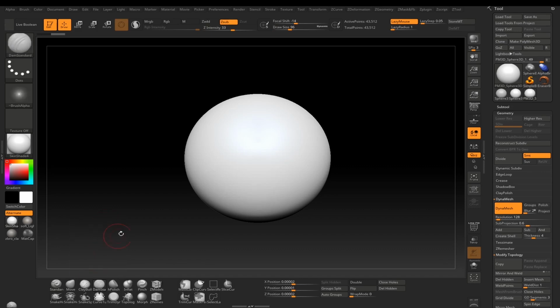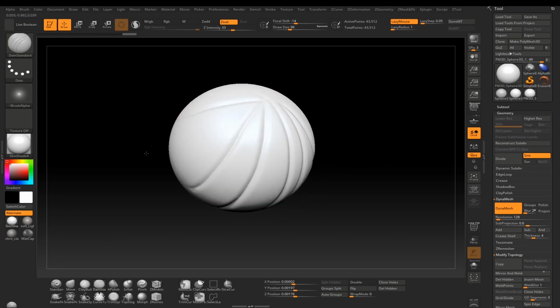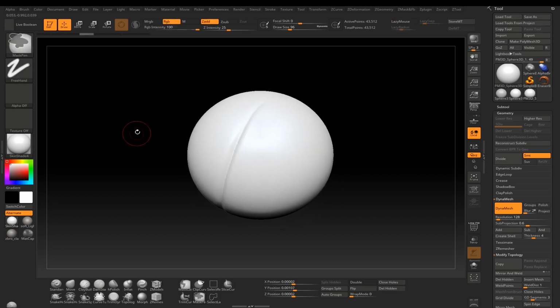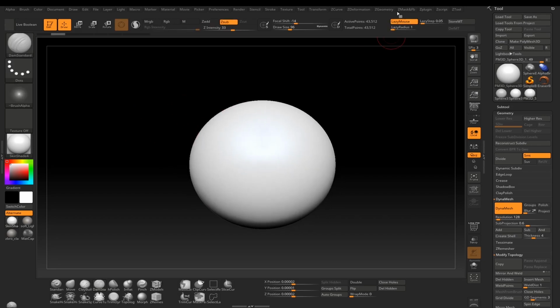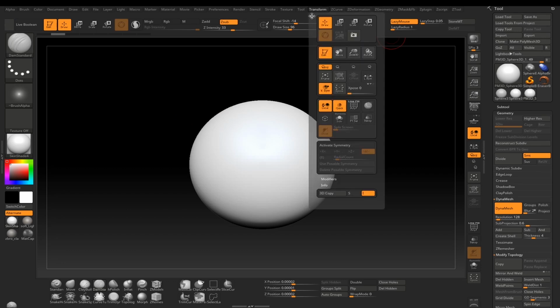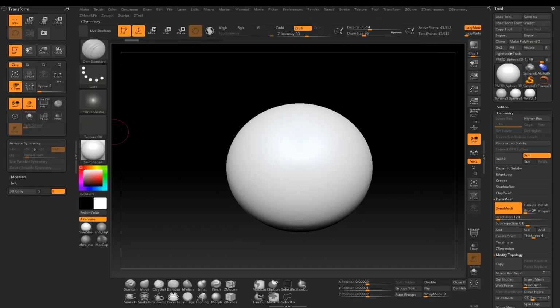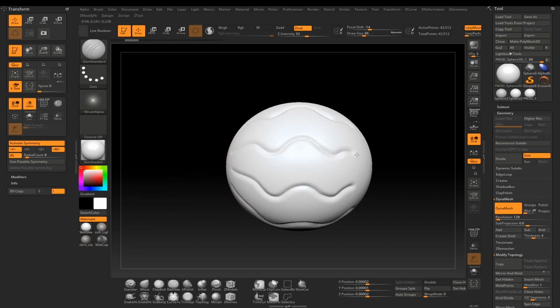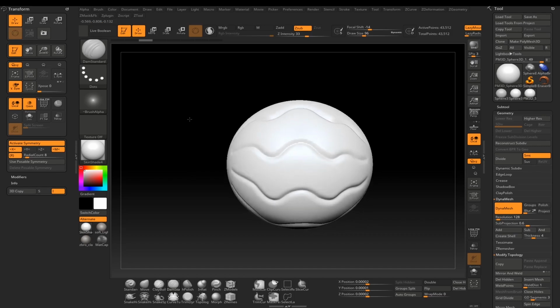And now we want to use the Dam Standard brush to make the baseline of the pumpkin. As you can see, it's not really cool. In order to make much better lines around the sphere, we want to use a symmetry function. Here you can see how I use the X symmetry. It is good, but it would be much better if we can use that around the sphere. So that's why we will turn on the radial symmetry. If you click on the R button below the X, we will have this result.